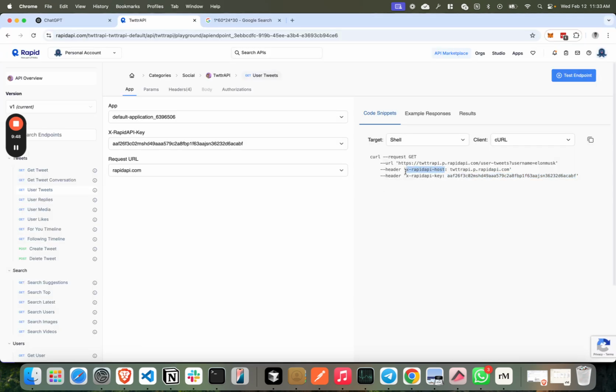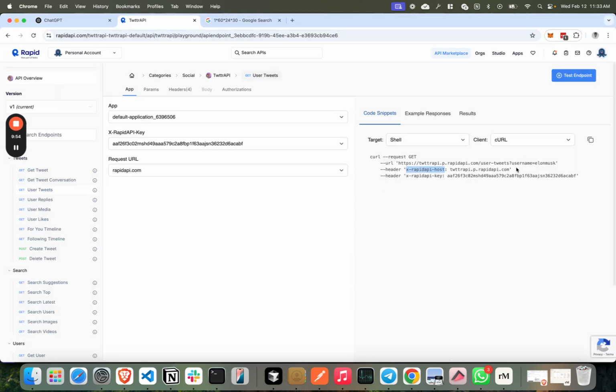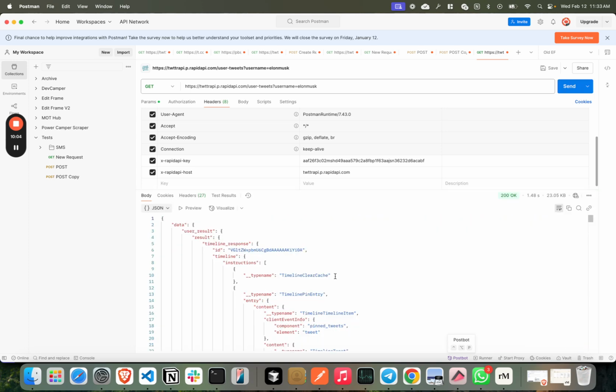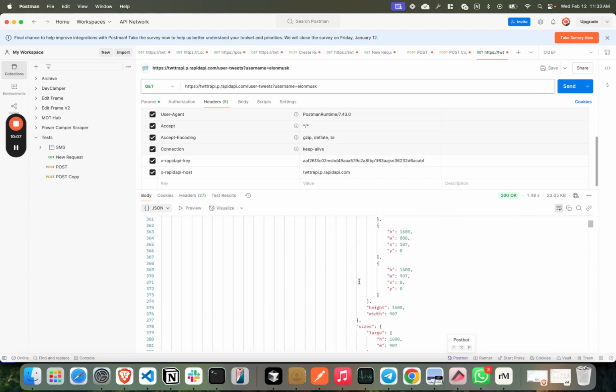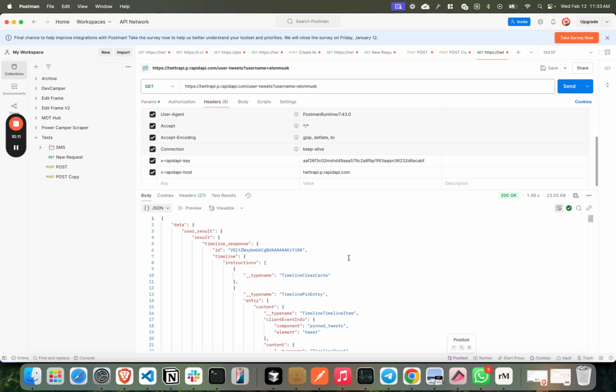And I think the RapidAPI host is also needed. RapidAPI host is equal to, and let me just send this request. The reason I'm sending it here is so that it's easy to navigate the JSON. Yeah, here is the JSON. Incredibly long JSON actually.